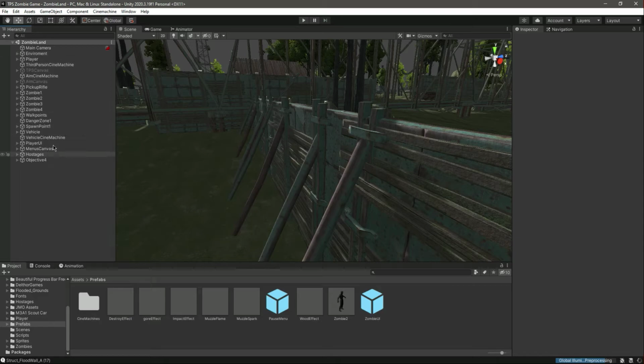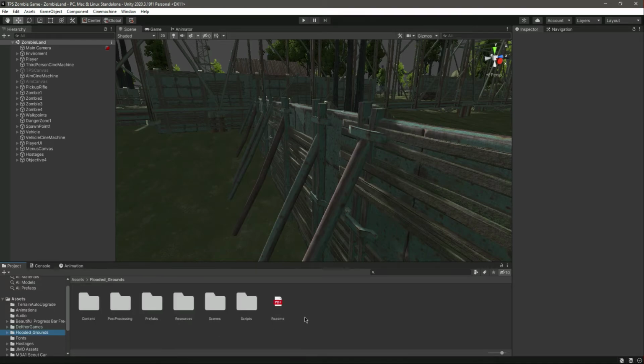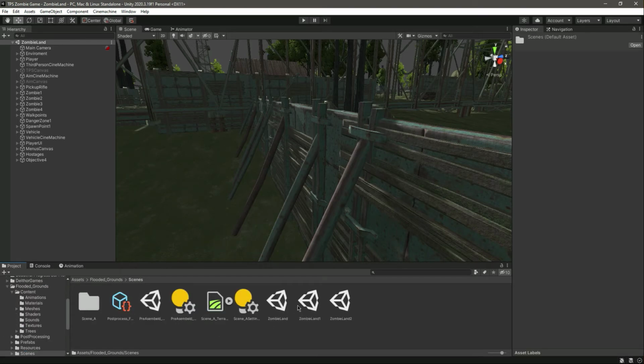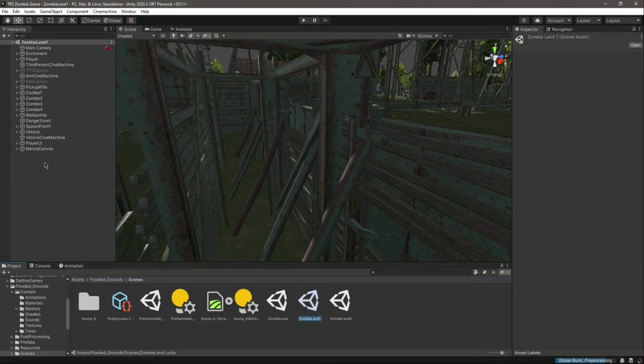So with this done, now in the next video we will add all of these functionalities in our other scenes as well. We have these two scenes as well, so we need to add them in those scenes, because if we open up those scenes, you will notice that they don't have any objectives at all.